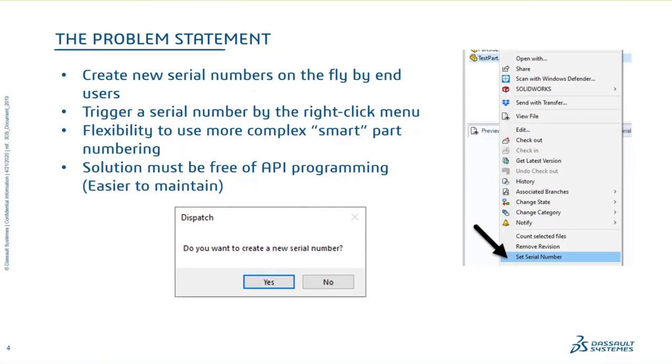For this example, we're going to say that we want to be able to trigger our serial number in the right-click menu, which we can't do with a regular SOLIDWORKS PDM serial number. We want to have the ability and flexibility to use a smart part numbering system if we would like, and be able to add those serial numbers on the fly.